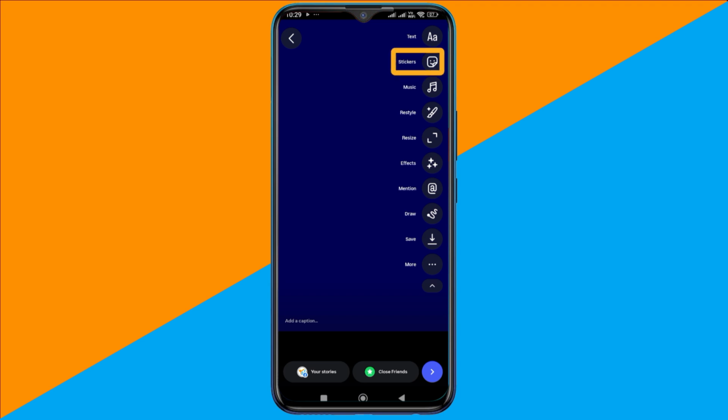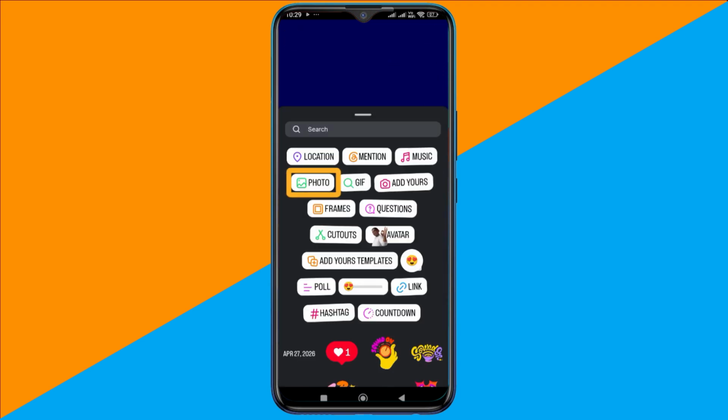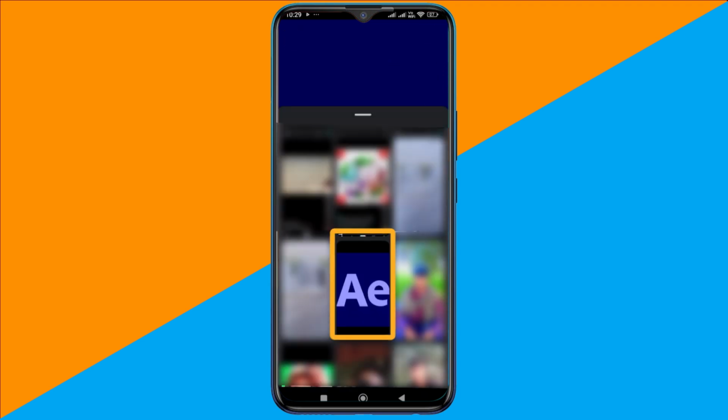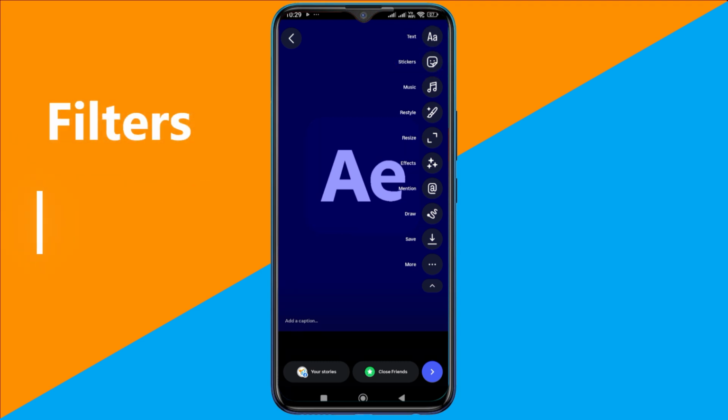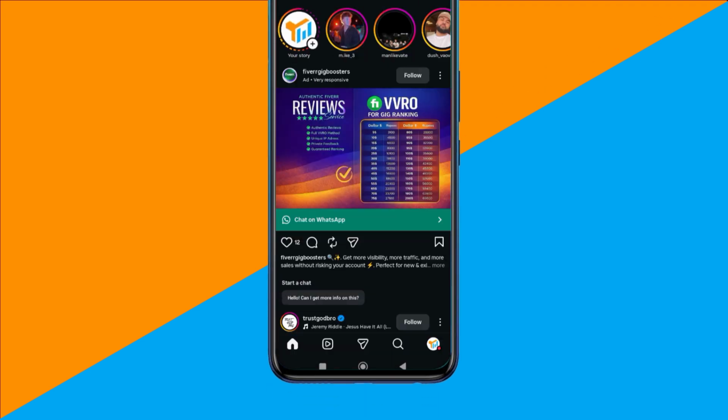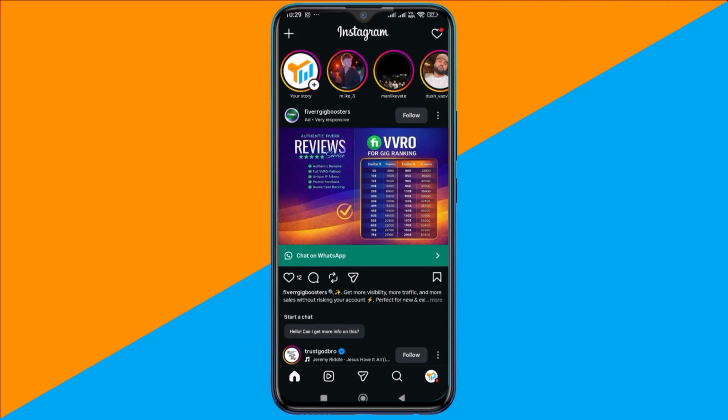After that, tap the sticker icon and choose the photo or camera roll sticker. Select the photo again and place it on top of the colored background. Resize and position the image however you like. You can also add text, stickers, filters, or effects to make your story look even better. Once you're done, tap your story to share it. And that's it. Your Instagram story now has a custom background color.